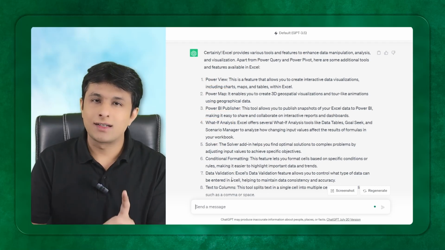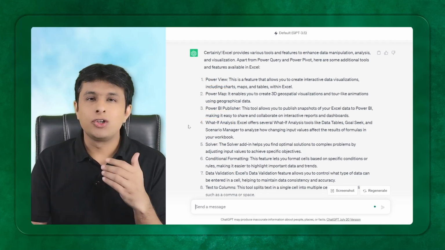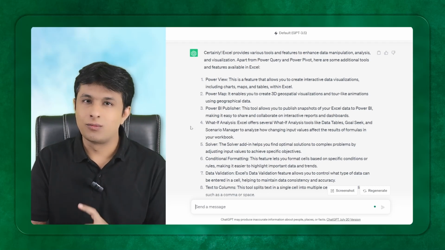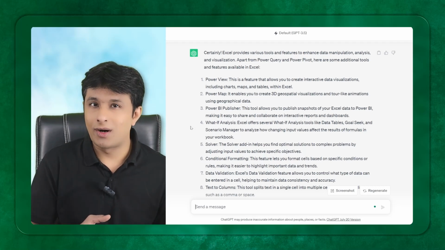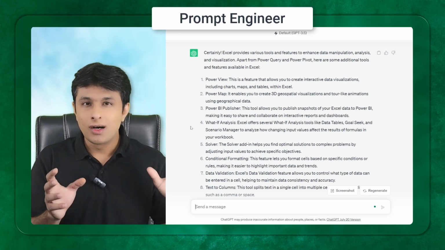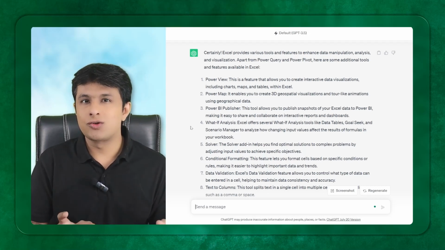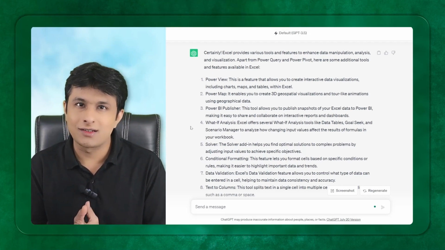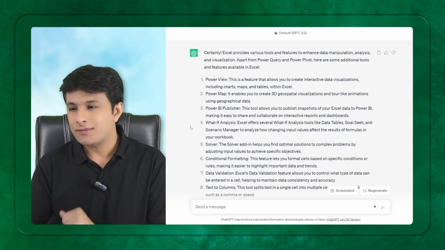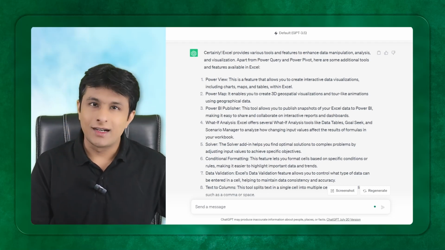So now the answers are correct. Remember, the way you ask the questions to GPT, that is important. So the new jobs which are coming in the market are prompt engineer. A person who knows how to ask questions to ChatGPT will be getting more preference as compared to the normal users. Right. Now let me ask the other questions.